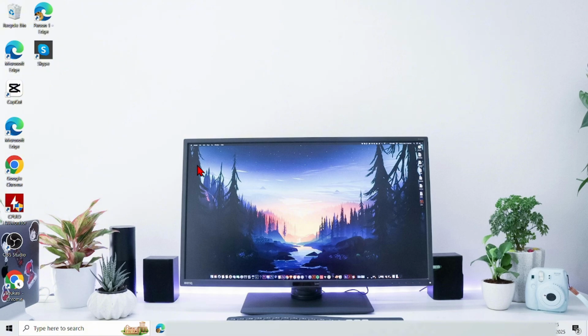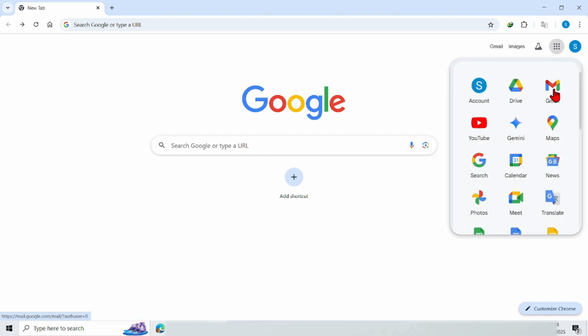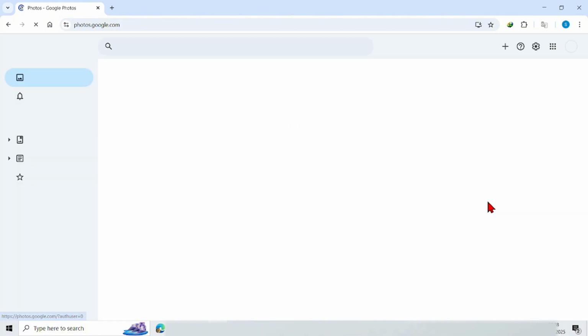Firstly, just go to the browser application on your computer or laptop. This is the browser display. Move the cursor to the top right of the screen. Here are many menu options. Tap this 9-dot icon. Now a menu of options like this will appear. Here are many choices. Tap this Google Photos.